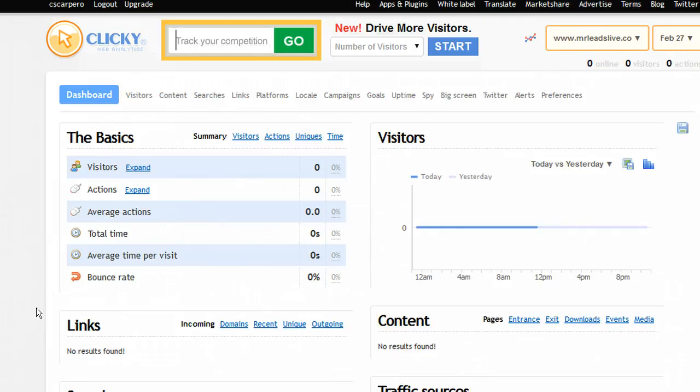Okay, now I have it installed, and as you can see, it's still showing zero because I haven't looked at my site yet. So typically what I'll do is actually look at the website to make sure it's installed correctly, because sometimes these things don't end up installed the way you think they are.